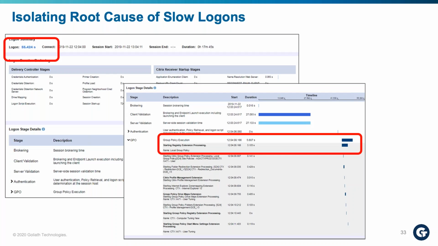And then what we also do is we expand the different sections of the process as well. So not only can you see the client and server validation, but you can open up authentication and see all the OUs that the users are part of, how long it took for LDAP calls to take place, and so forth. And what we have here on the screen is showing you each individual group policy that affected the user session and how long each one took. And you're getting this information down to the policy name.